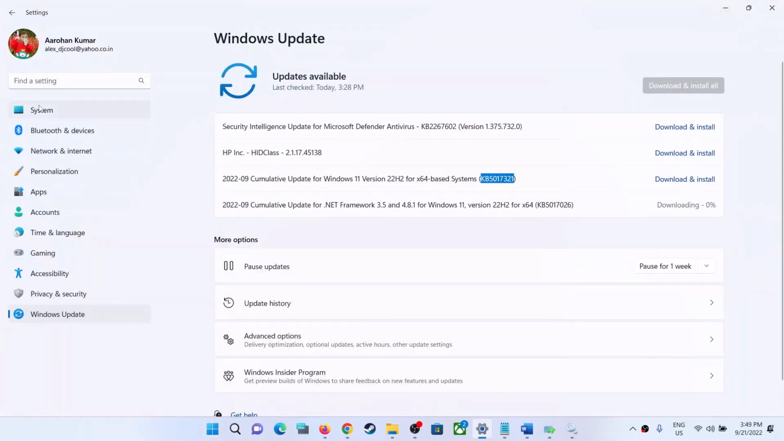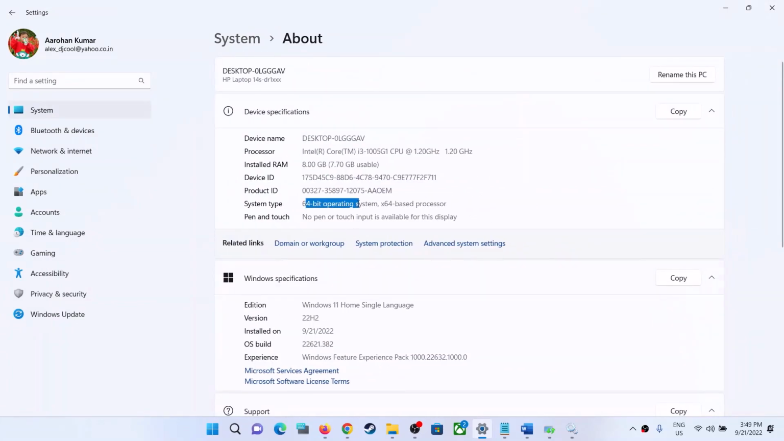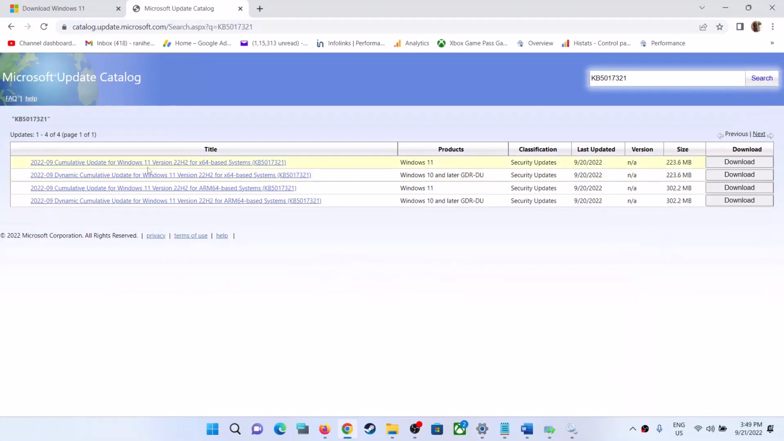You can check the version. You can go to settings, then go to system, and then click on about. And over here, my 64-bit operating system. So this is the one, Windows 11 version 22H2 x64 base system. So click on download over here.